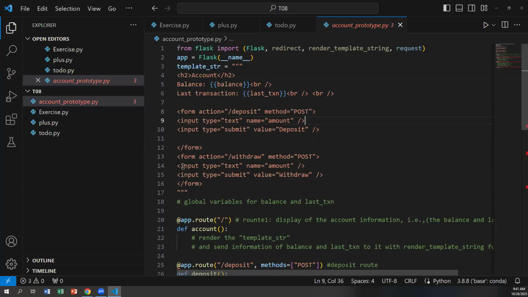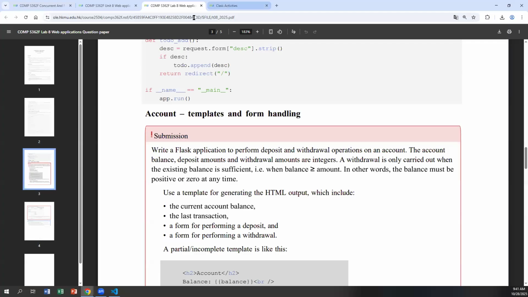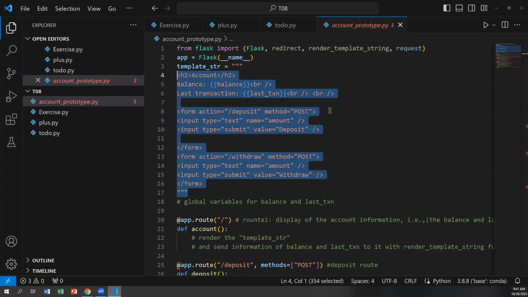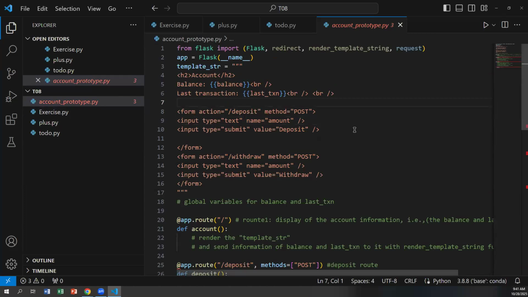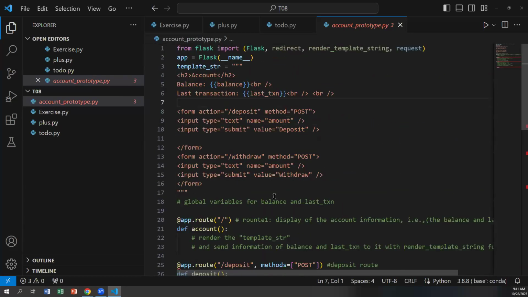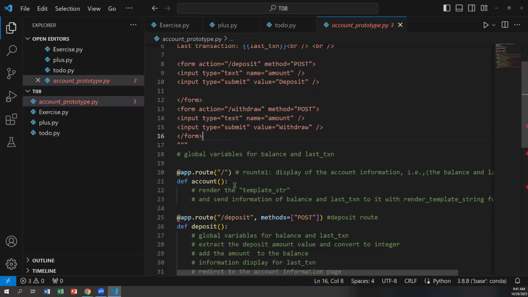So again, please first download this Lab 08 in OLE, okay, this one. And after you open it, you will see the instructions that I've put here. This is a template, and you don't need to change it.